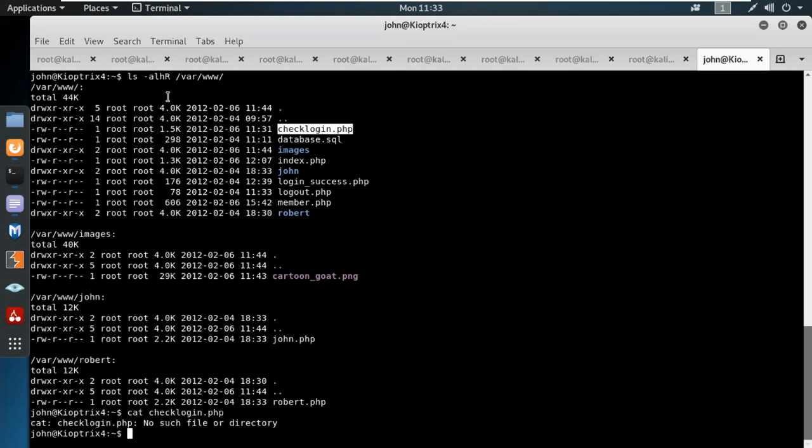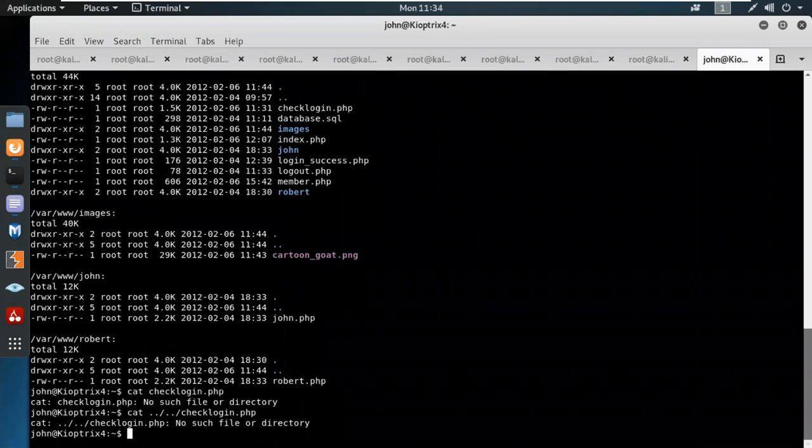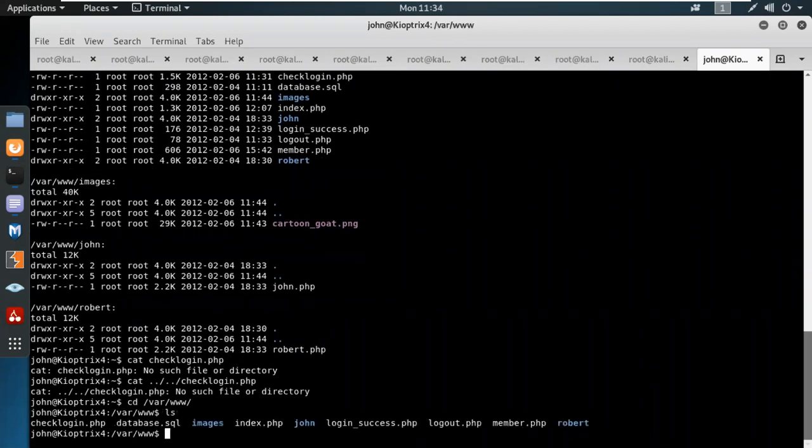Okay, I have to go to that specific var www directory first of all. Or we can use the full path to read that file. Okay, I have to go with that. cd var www, yes, then cat checklogin.php.